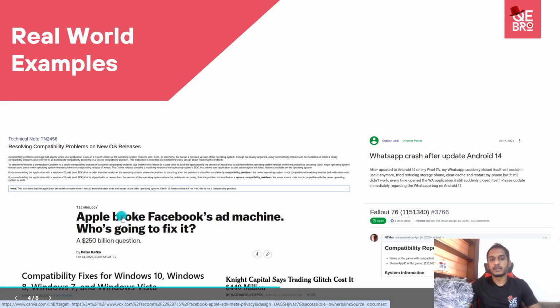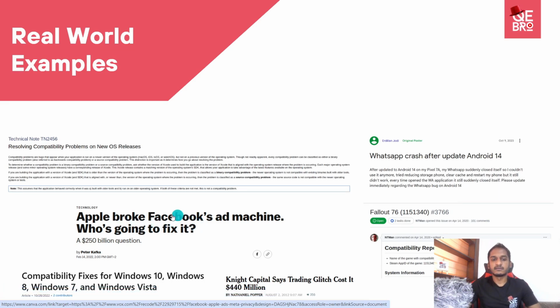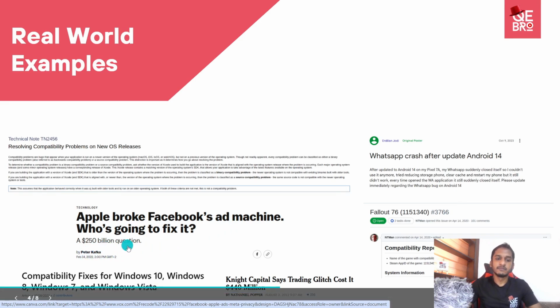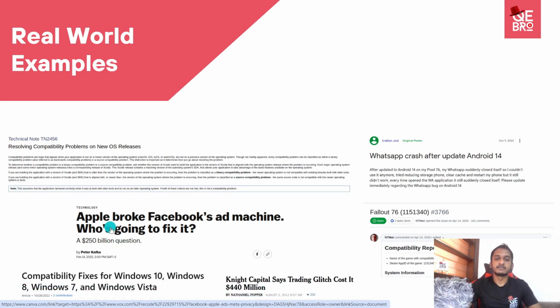Due to an upgrade on the Apple operating system, the Facebook ad machine was not working. The Facebook ad machine was getting some information from the operating system and then showing different users different ads based on their activities. But due to Apple's new upgrade, the Facebook ad machine wasn't capable of getting this data, so it didn't work. It says they lost around $250 billion due to this upgrade.